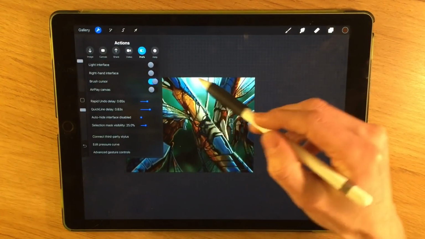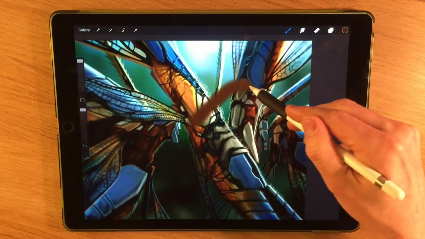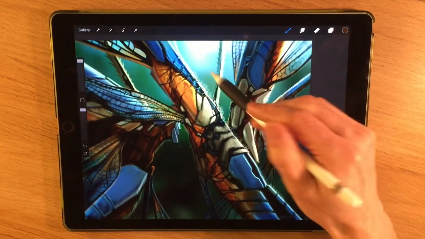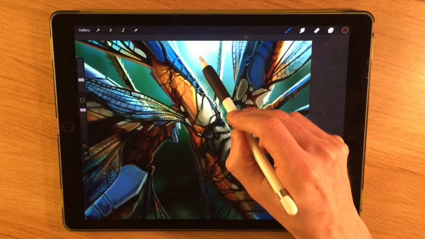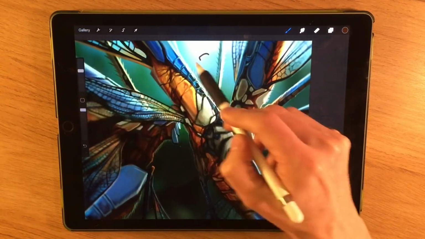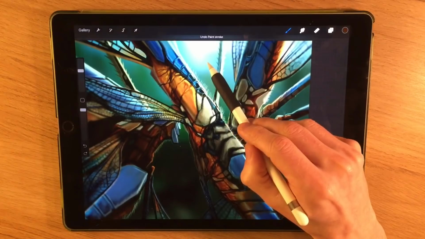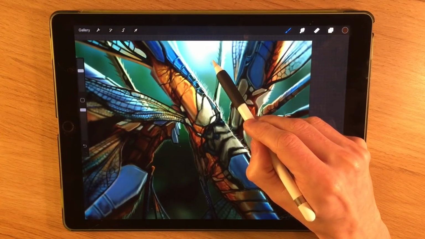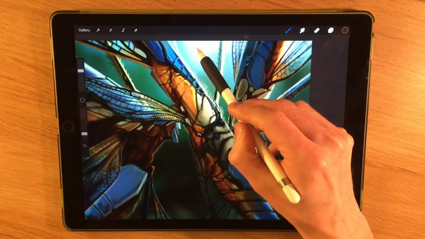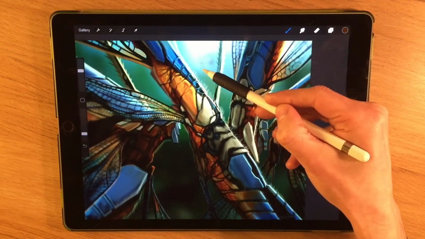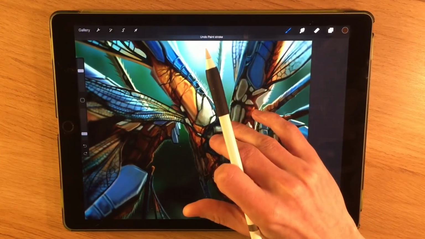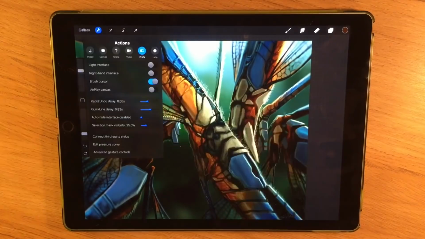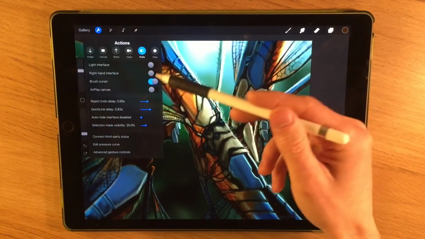You may wish to have a brush cursor. So you'll notice, if you look very carefully, especially if I turn the brush size up, just before I commit, in fact if I turn the opacity down you'll see it more clearly, near the nib there is an actual circle. So it gives you a cursor as a guide to what you are about to draw. You can AirPlay canvas to an AirPlay device.